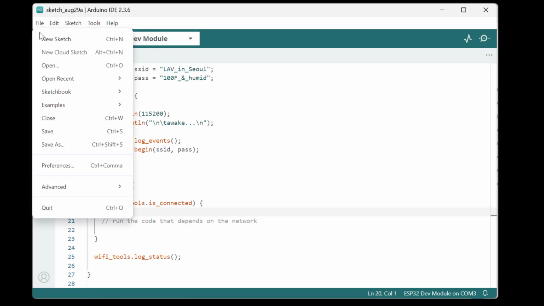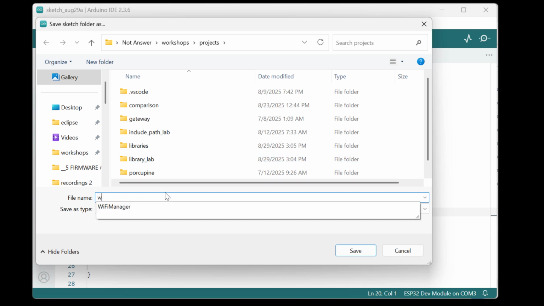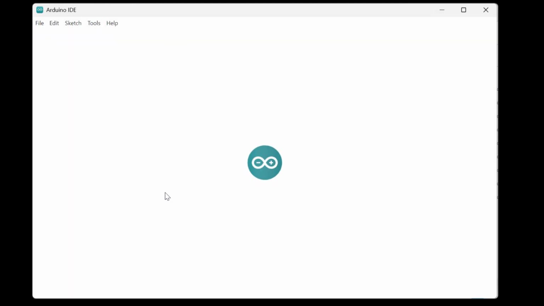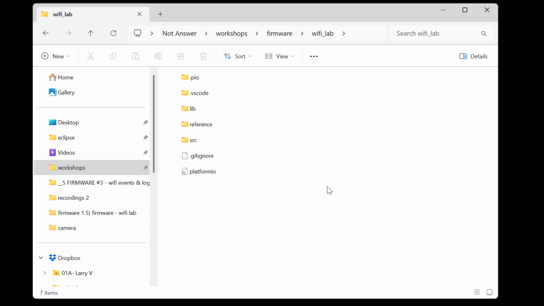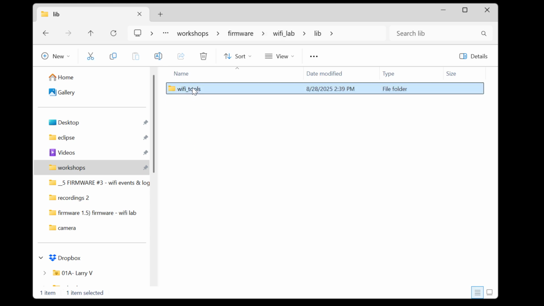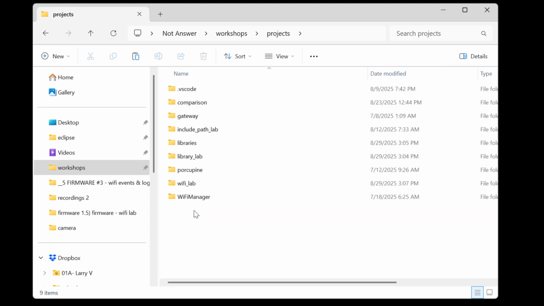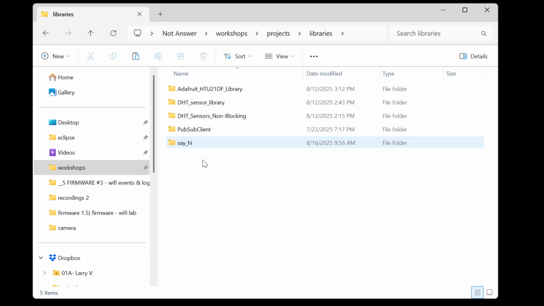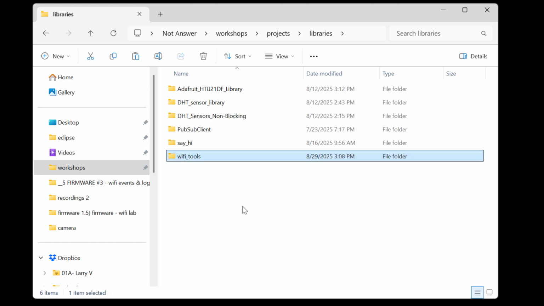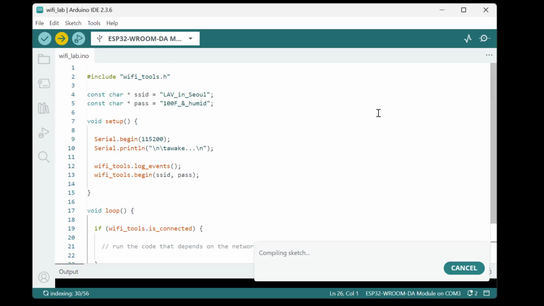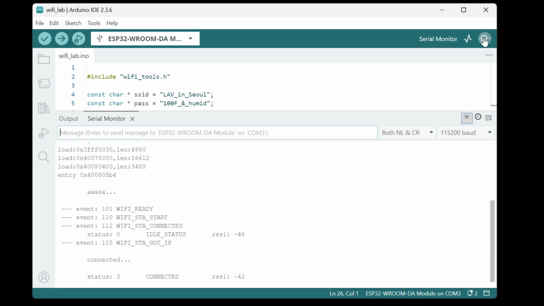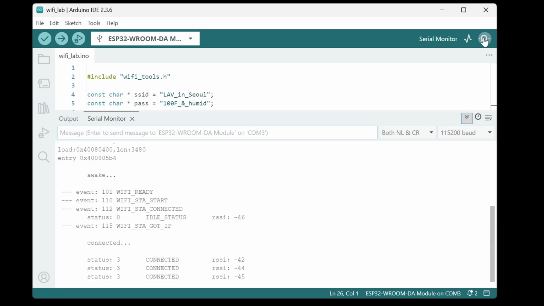So I'm going to go ahead and save as Wi-Fi lab. And then I'm going to go to Windows Explorer and find the folder where we just worked on that project. You see there's the main.cpp. I'm going to go to lib, and we've got a Wi-Fi tools folder. That is the container for our library. I'm going to copy it, move to the project folders, and paste it in the libraries folder. We come back to Arduino IDE, compile, and it fires right up. So there you go, it works.